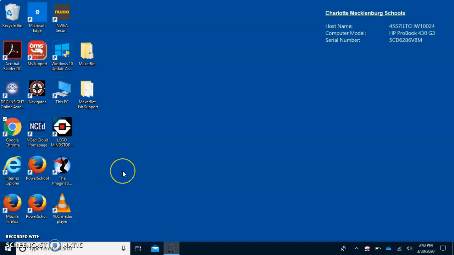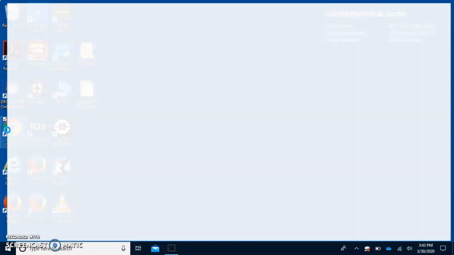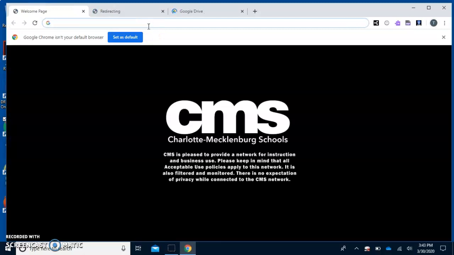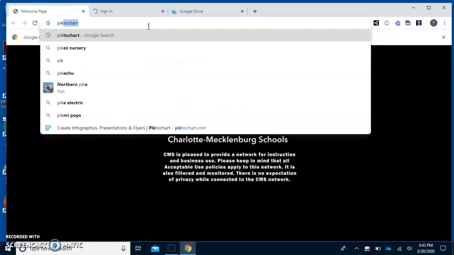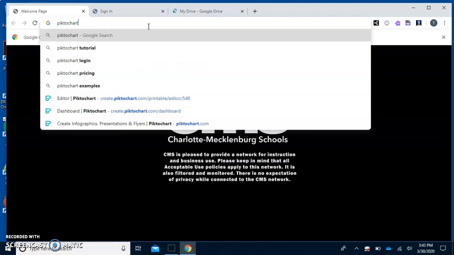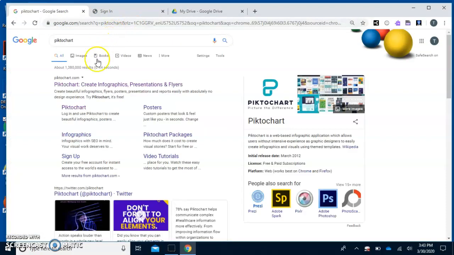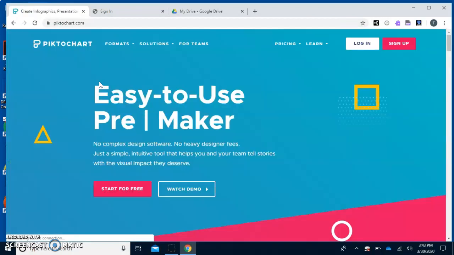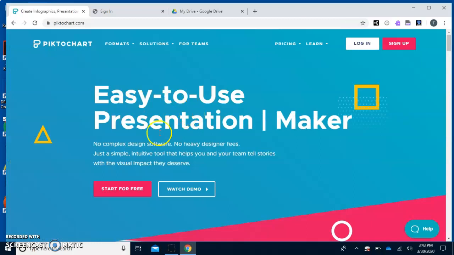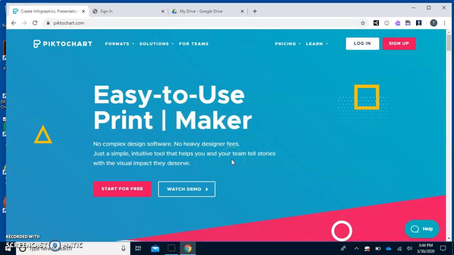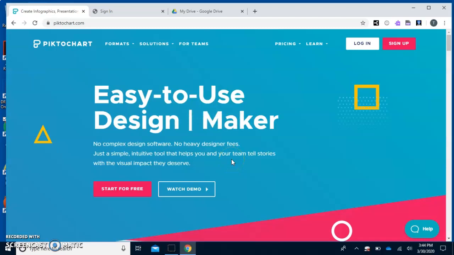So boys and girls, when you are at this screen, you can just click on Google Chrome. Super easy. Then up here in the address bar, type in Piktochart. It's spelled P-I-K-T-O chart, and I've been exploring it today, so it came up automatically for me. You're going to click on this very first link here, and it is completely free, but you will need an account to save your work.